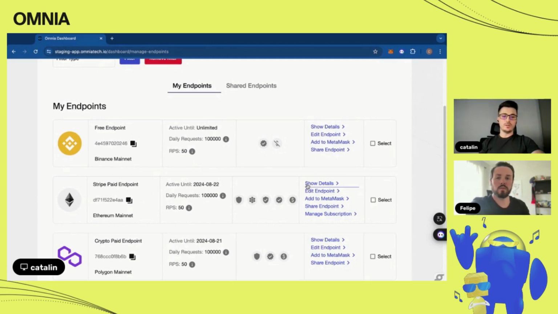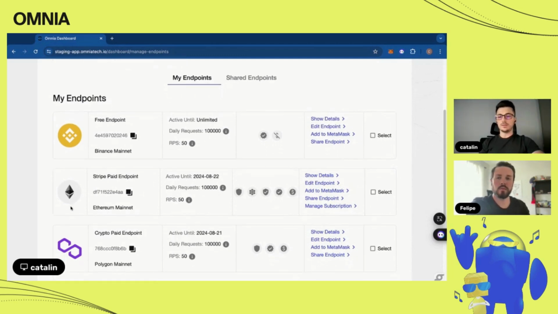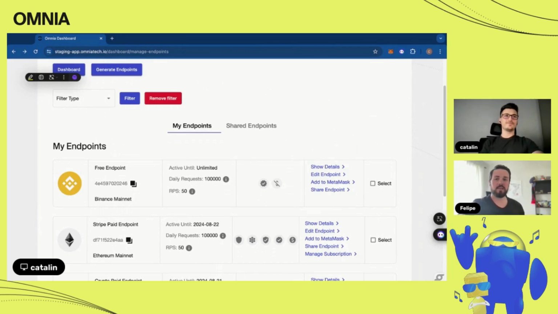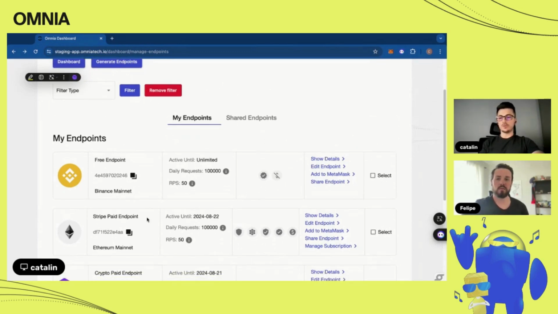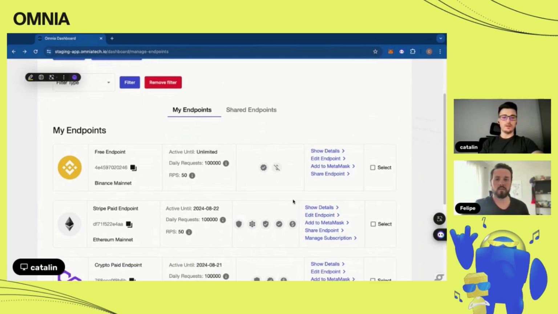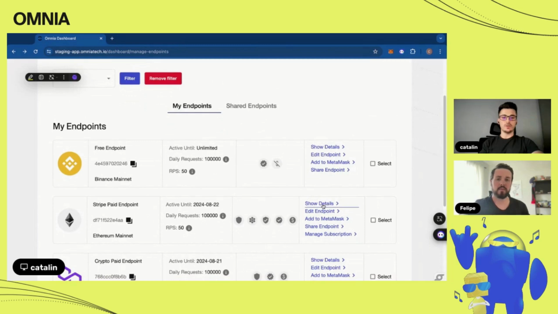Because we talked a bit about the details, this is a more, let's say, easy to see and easy to use interface. That makes sense. Can you show me some more details about those endpoints? Yes, of course. Let's say for the Stripe paid endpoint, the Ethereum mainnet, we just click Show Details.